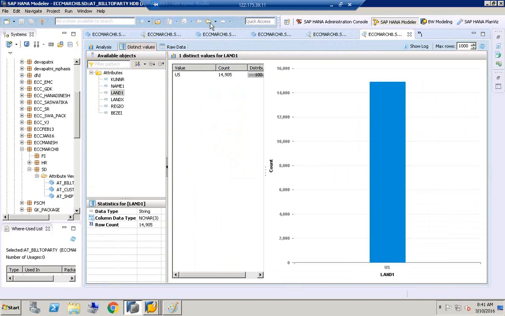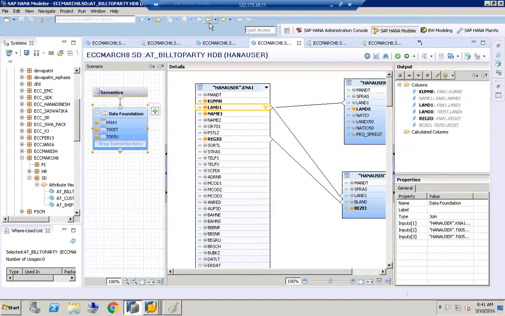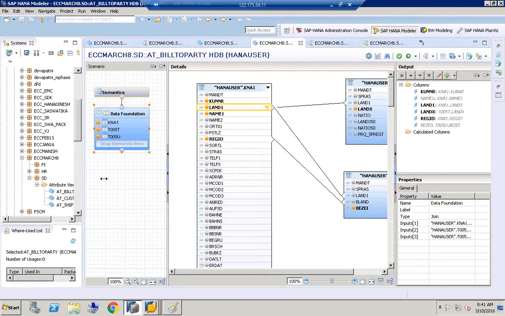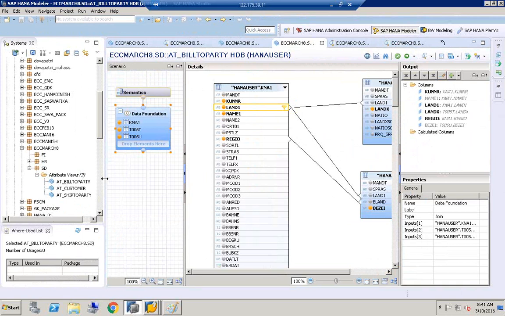So now, I'll go back, I'll click back. So there are two concepts I'm trying to show you here. The first concept is how do we copy an attribute view. The second concept is, when I copy an attribute view, I'm making a change. The change I'm making to an existing attribute view is creating a design time filter. Now, where did I create this design time filter? I created it in AT build to party. So for AT build to party, I'm only showing customers who are from the US region.